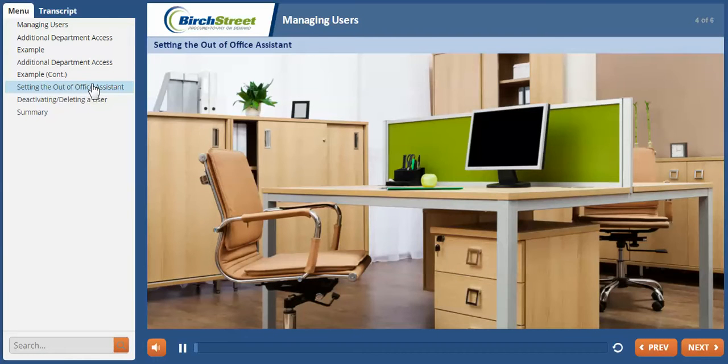The second common scenario a system administrator might experience is turning on the out-of-office assistant for an approver. This functionality allows the user to select another approver to take their place when they are out of the office. All Birch Street approvers have the ability to turn this on under their own login credential.